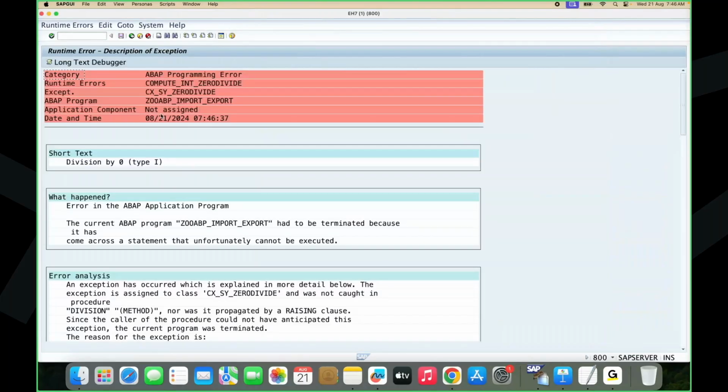If you observe here, this is a short dump. The system is unable to process your request. It triggered a dump saying that there is an exception. There is an issue that occurred. The exception is CX_SY_ZERODIVIDE, which is a standard exception.